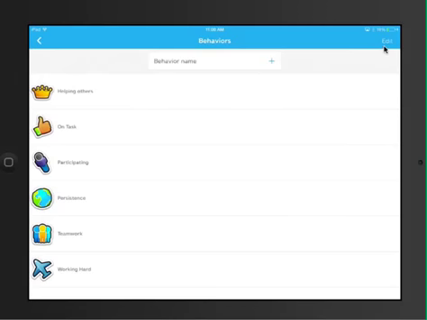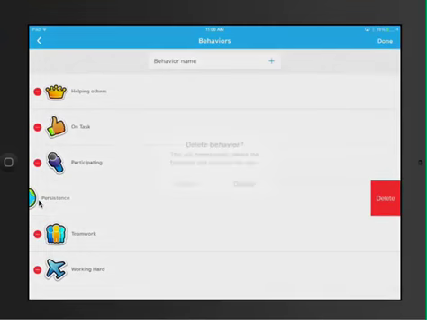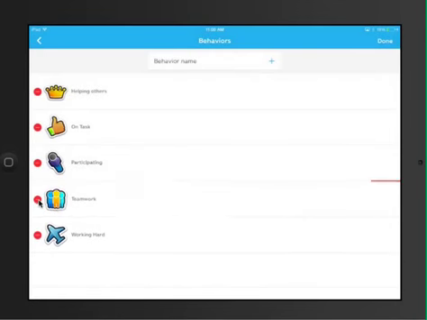I can go up to edit, and I'm going to click edit with my finger here, and you'll notice that a little subtraction sign pops up. If I want to get rid of something, say persistence, that doesn't really work for me. I don't want that. I can click that, and it's going to ask me, do you want me to delete it? I tap delete. It's just confirming it, and then boom, it's gone.